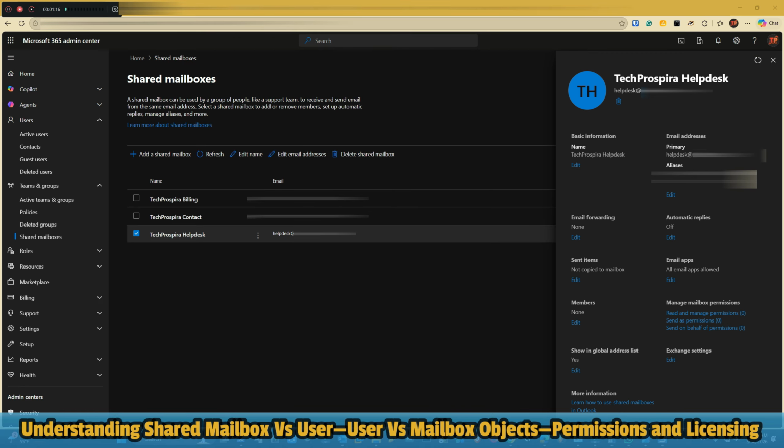So what is happening? Since I have the access here in this help desk shared mailbox, it is going to show up automatically in my Outlook application.